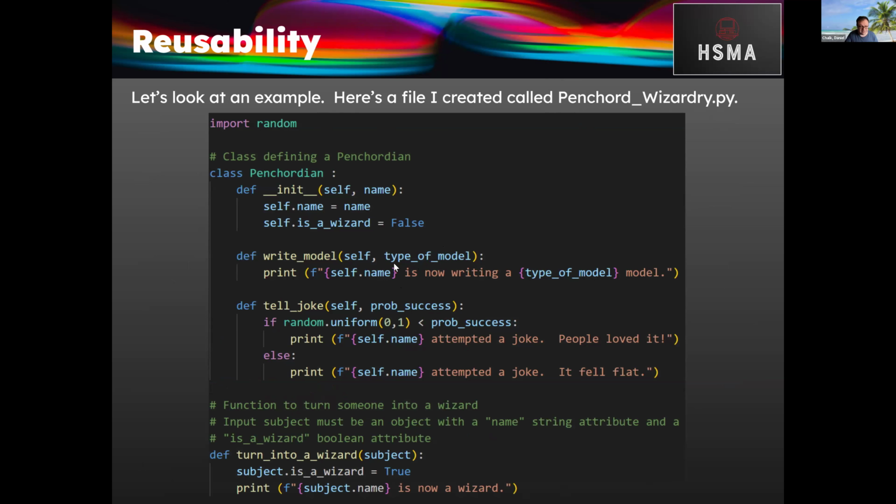Then it has a class definition, which defines what a Pencordian is, a member of our Pencord research team. And that has a constructor, which sets up a name that is passed in, and also this boolean here, defining whether or not they're a wizard, and that defaults to false when a new Pencordian is created. And Pencordians also have a couple of methods, because there are only two things members of our team can do, and that is write models and tell jokes.